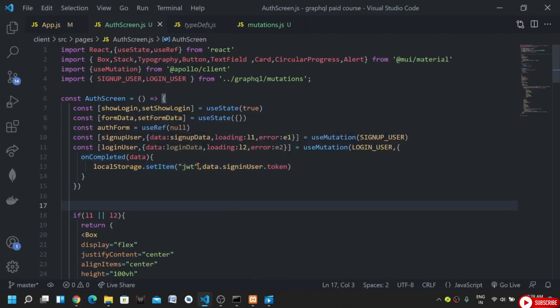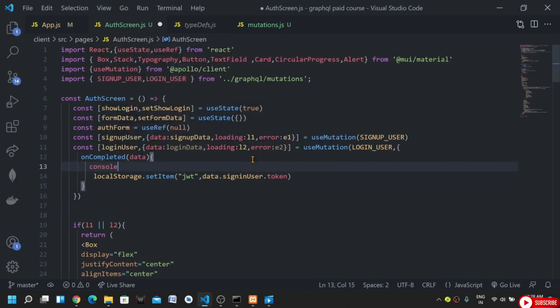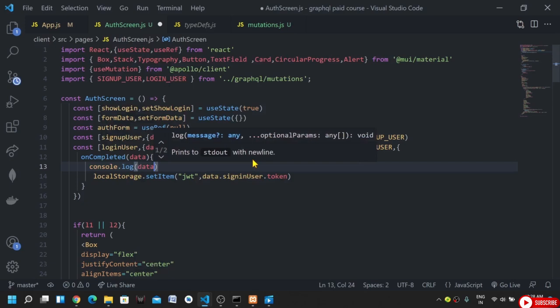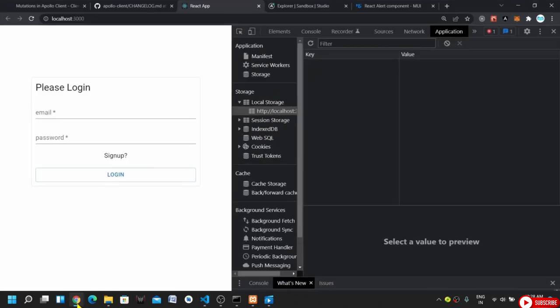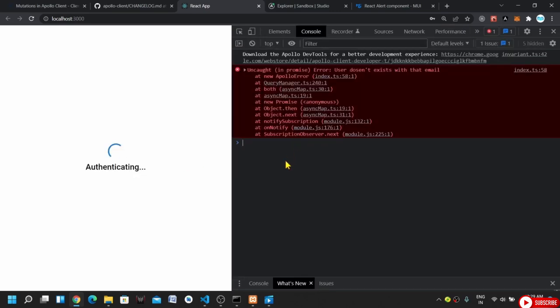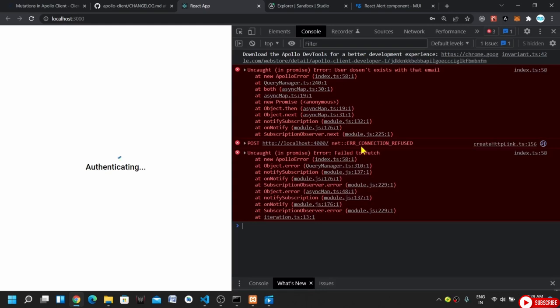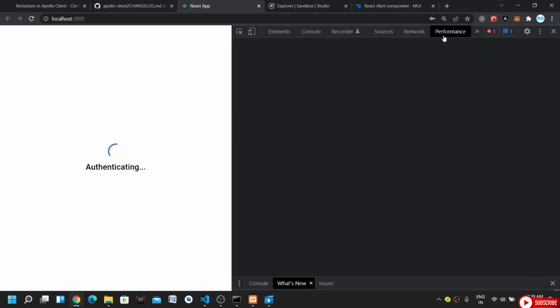On complete, localStorage setItem JWT, data sign in user token. Okay, let me do a console.log also here. Console.log and then the data. Okay, yep. Here, let me log in again. 12345. Log in. And first of all, let me see the console. User doesn't exist with that email. Oh, my bad. That's the error, I think.